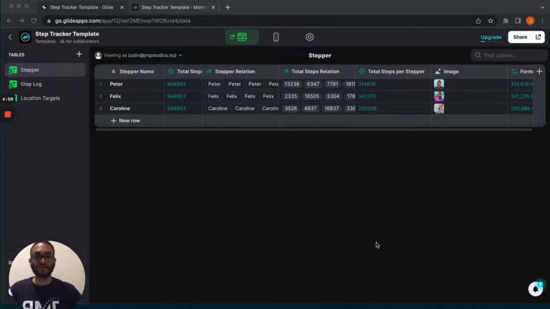Okay, so now looking here at the data for the step tracker template, we can first see that the application is built off of Google Sheets. So if you ever wanted to export the data, ever wanted to see what's running in the backend, all you would have to do is take a look at the Google Sheet. So now I'll be able to see that the data is split into three different tables, the first being stepper, then the step log, and then finally location targets.